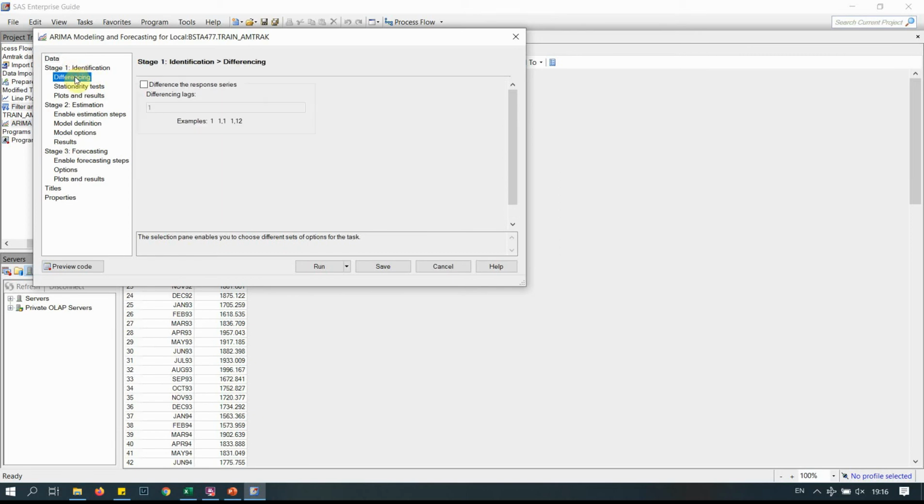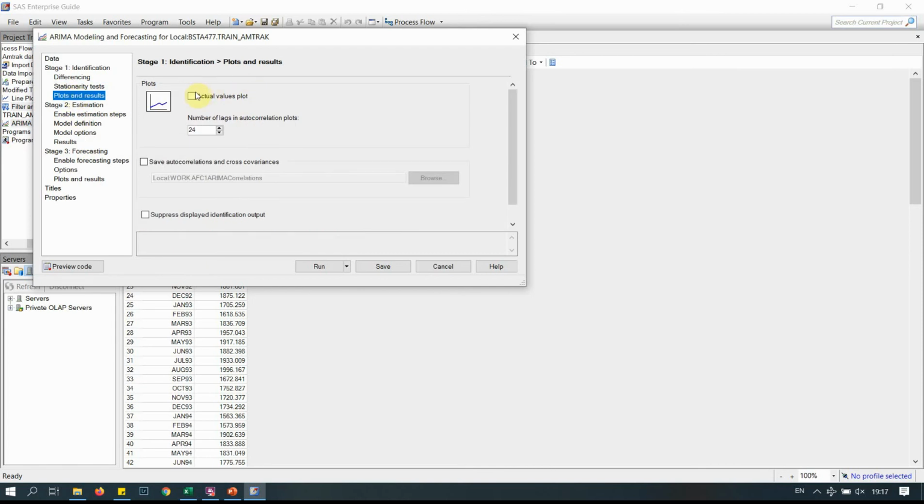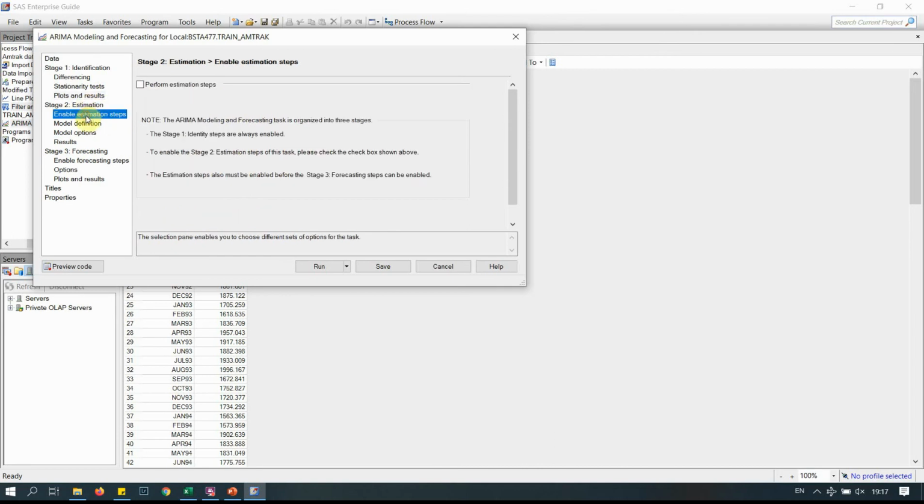We have a few options here, right? This is the I component of the ARIMA model. If you want to difference it, you click here and you difference it. We can also do some stationarity tests, and we can see some plots. I would actually like to see the actual values plot. If you want to save some autocorrelations in the dataset, you can do it here. Then we have the estimation. At the estimation part, you have to activate it here: enable estimation steps. You have to check it.